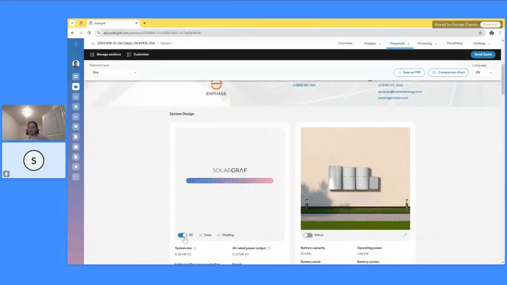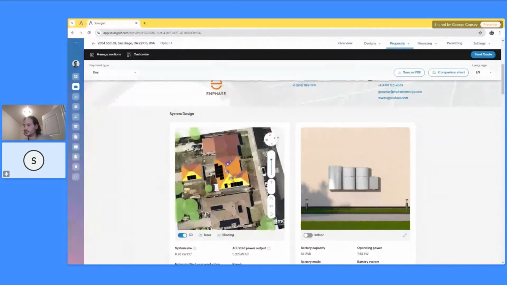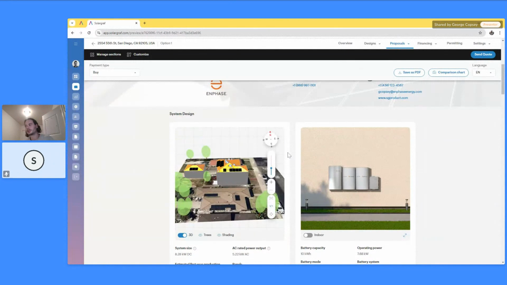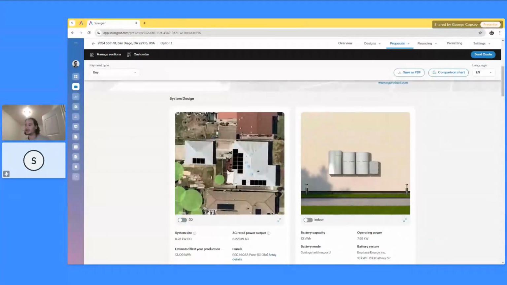One other thing I want to just quickly touch on, since this is a 3D design webinar, is the ability to actually showcase that 3D design to your customer. This is a really, really nice feature. It really helps to bring that project to life for the customer. It's much better than just showing them a 2D screenshot of their house with panels on it.